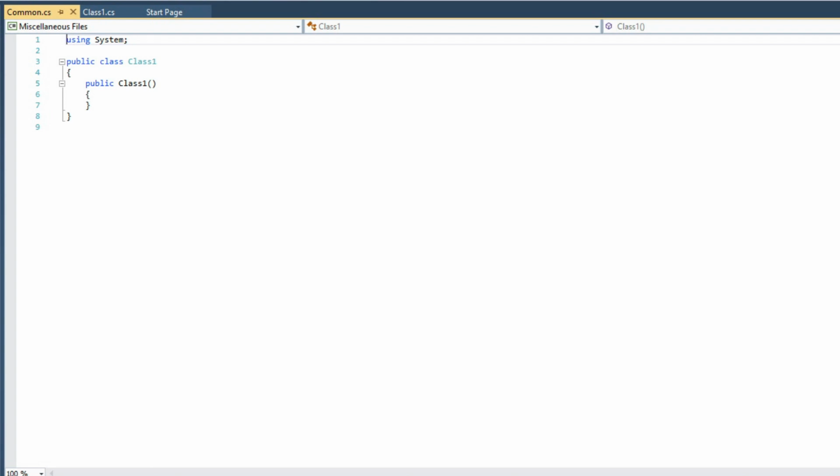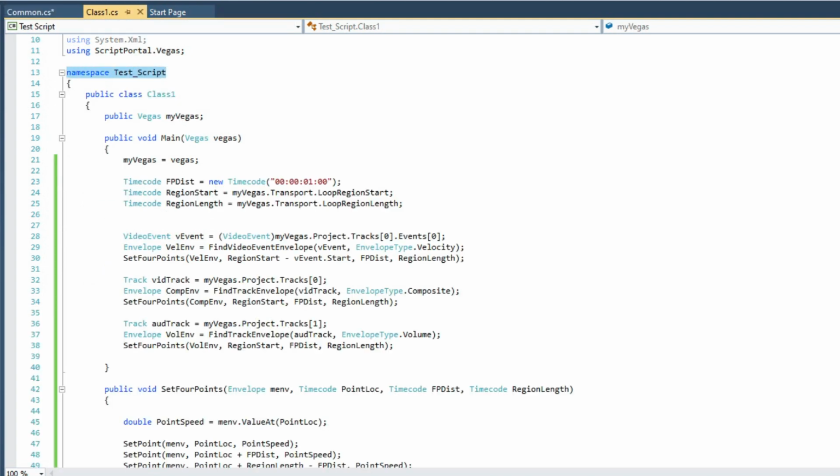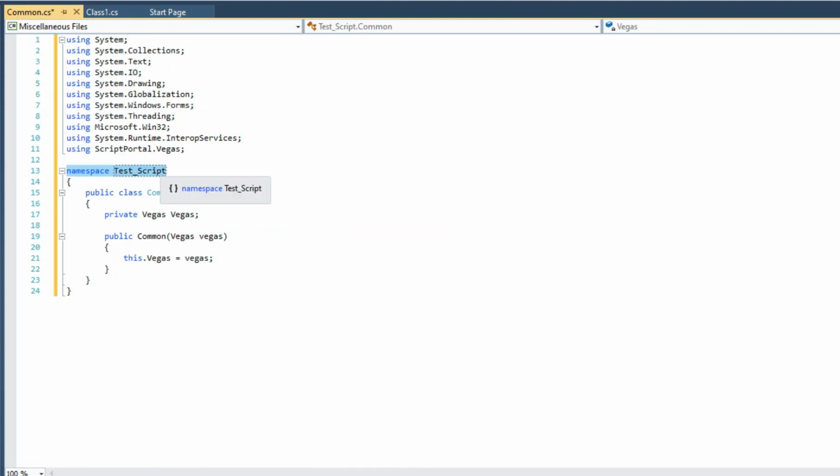Now let's make a few quick changes to this class. Here we've added all of the usings at the top, and this is kind of important: the namespace needs to be the same namespace that we used over here. So let's make sure that in this case it says test script. Now does it have to be? No, you can still do it differently, but for simplicity's sake we're going to make this the same in both cases.